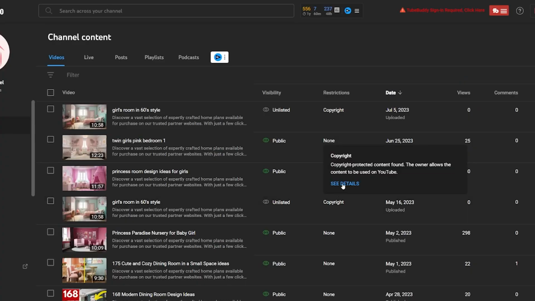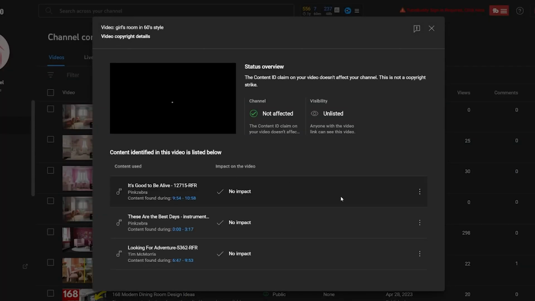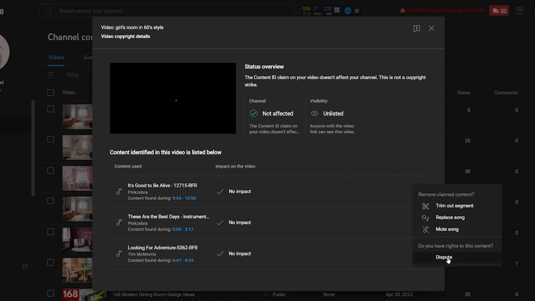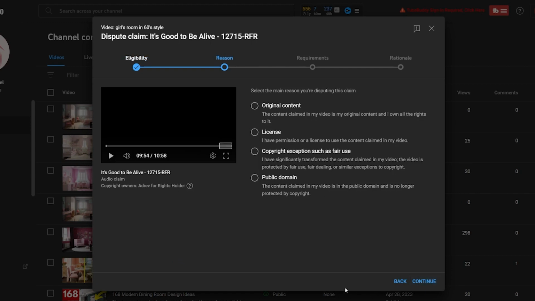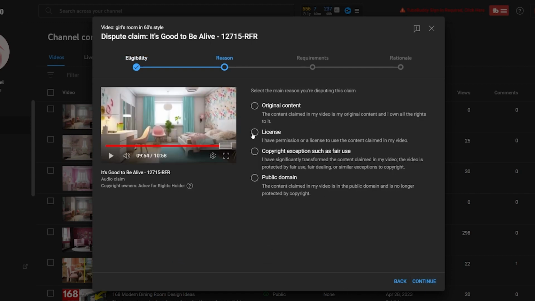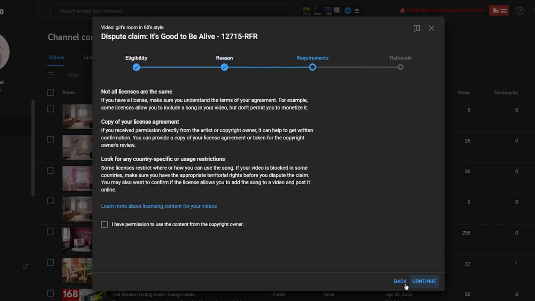Head over to your YouTube Studio dashboard and locate the video that has received the copyright claim. Click on the claim and select Dispute. In the dispute window, choose the option stating that your reason for the dispute isn't listed. Proceed to the next page and confirm that you have a valid license for the music. Follow the prompts, check the necessary box, and move on to the final page.